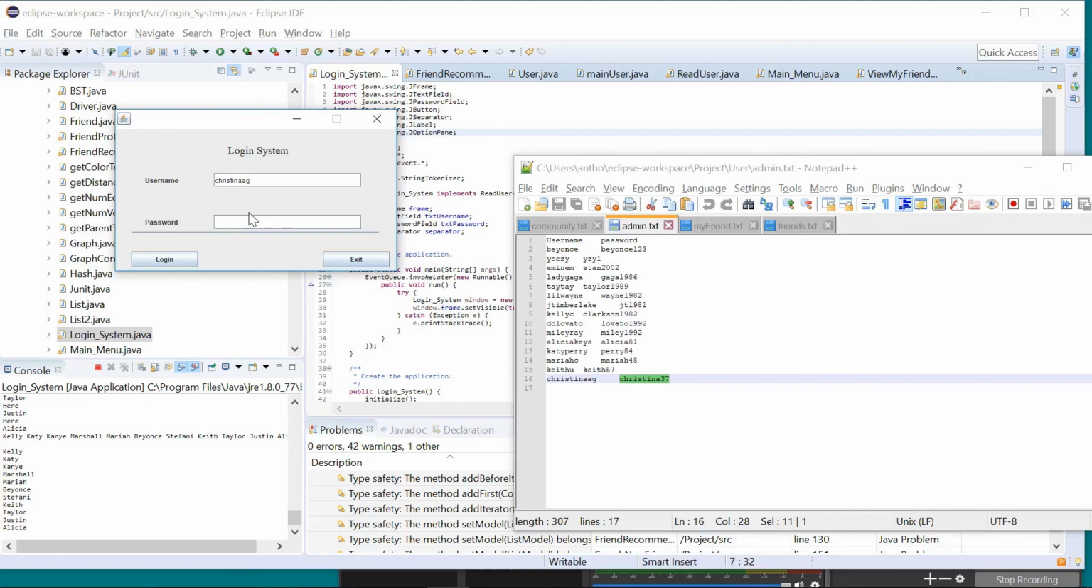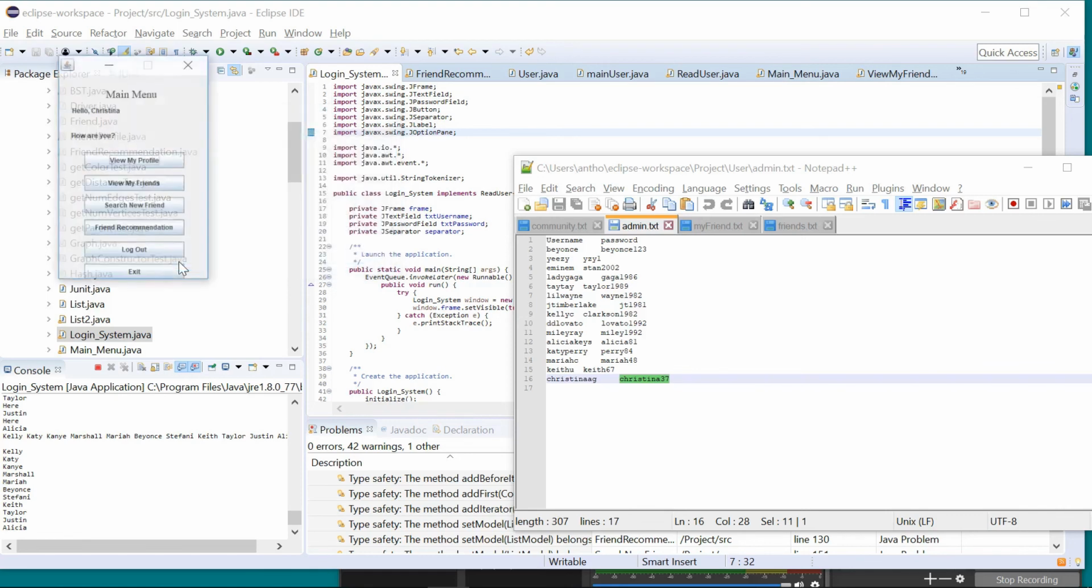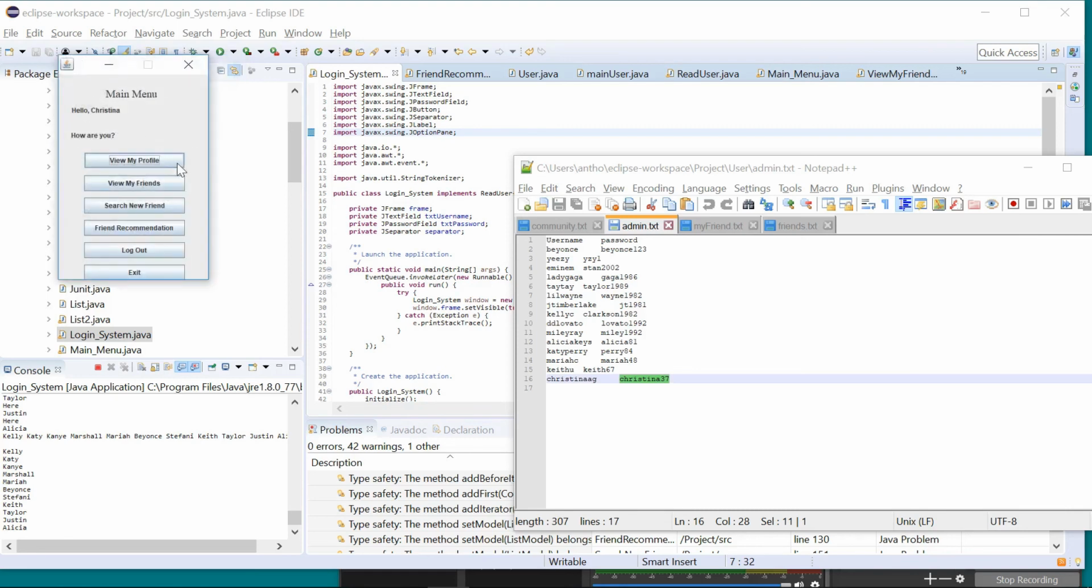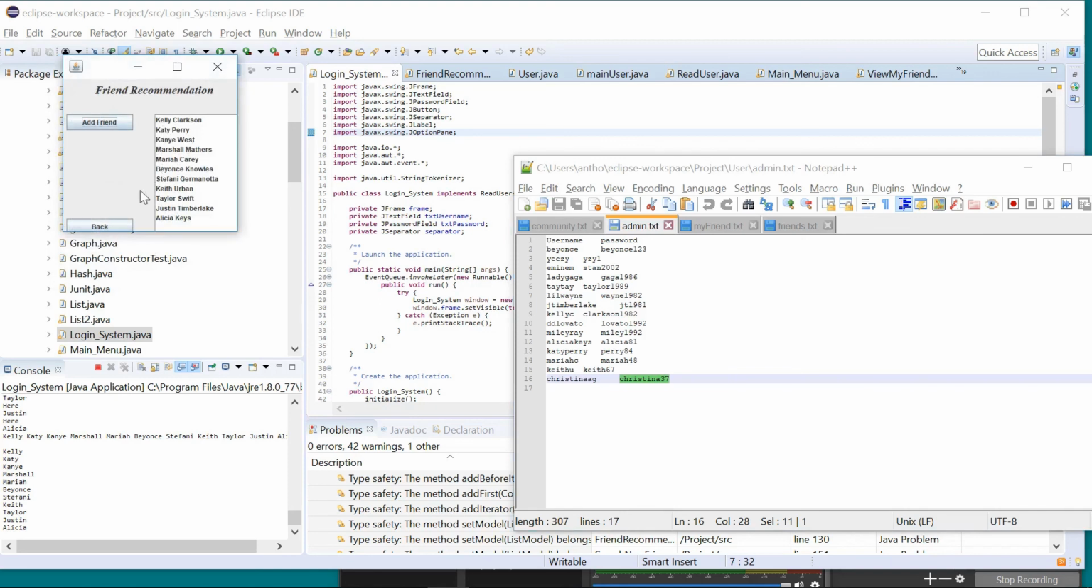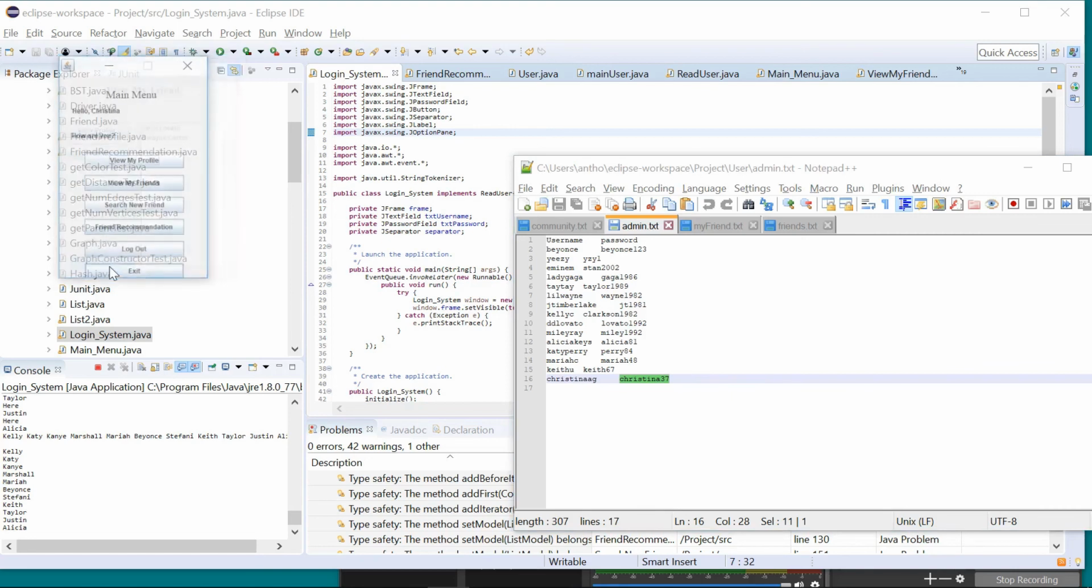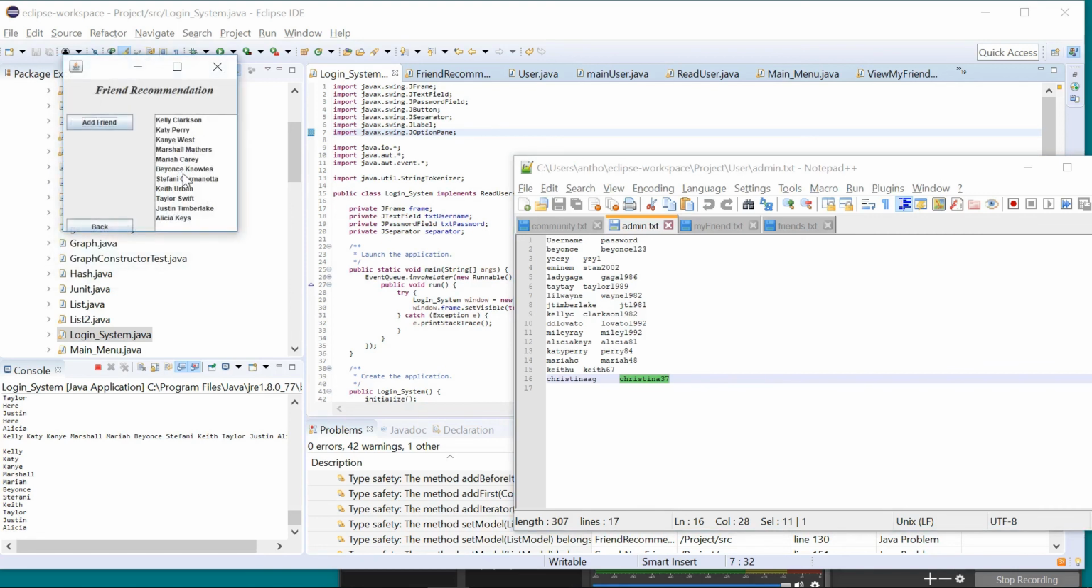Okay, so I'm going to demonstrate the friend recommendation functionality. So I'm going to log into Christina to see her friend recommendations. So these are the friend recommendations by the order of the distance from Christina and the number of shared interests with Christina. As you can see here, the people who are already friends of Christina, which are Demi Lovato and Dwayne Carter, will not be listed in friend recommendation. These are the people who are not friends with Christina.